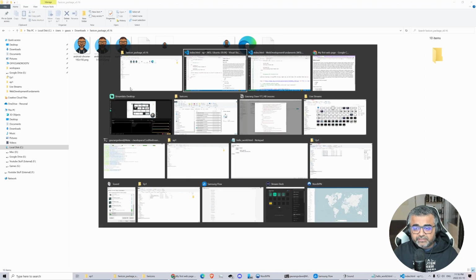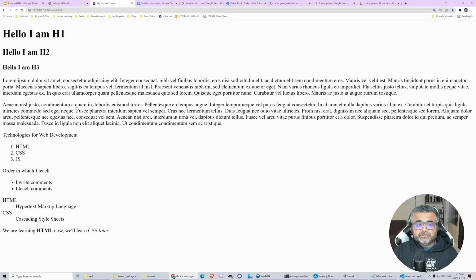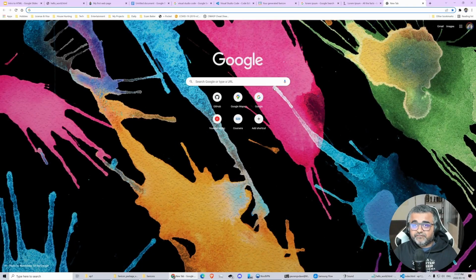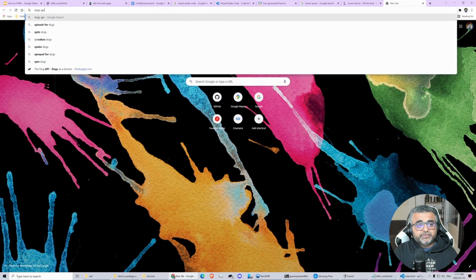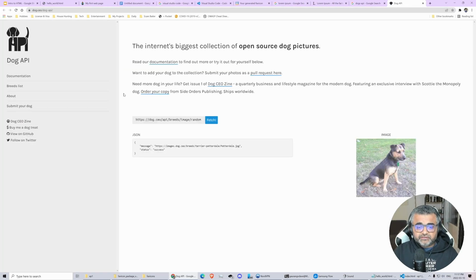So let me quickly search that. You know what? Instead of downloading something, I'll show you this. There's this web service called Dog API, dog.ceo. This web service gives you random dog images that you can add to your page for testing. It's an open source API. And what you can do is, let's say you want to have this dog's image on your web page. You see this JSON over here, just copy this URL.